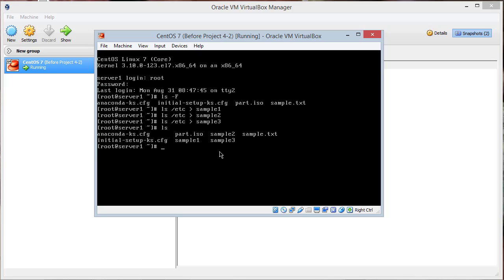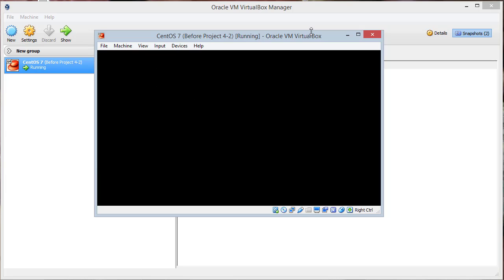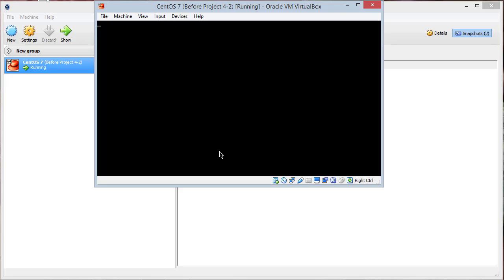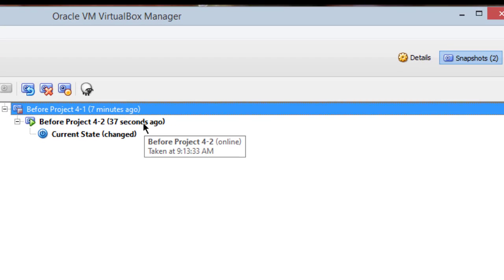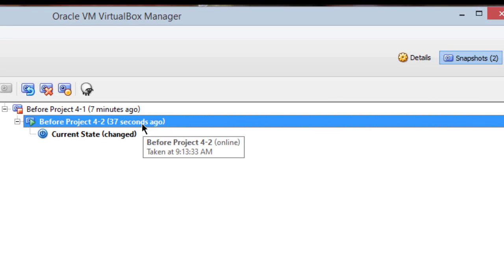And again, if I accidentally delete more than I should, all files are removed accidentally, I want to get back to before Project 4-2, not all the way back to the beginning. Power off. Click the link Before Project 4-2 on the snapshot. Click Restore.